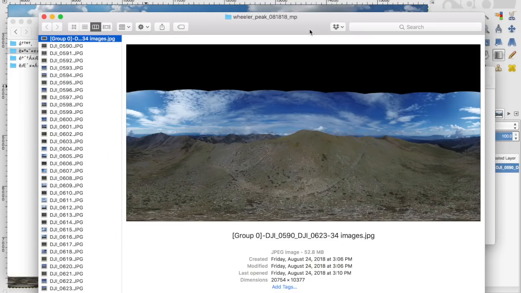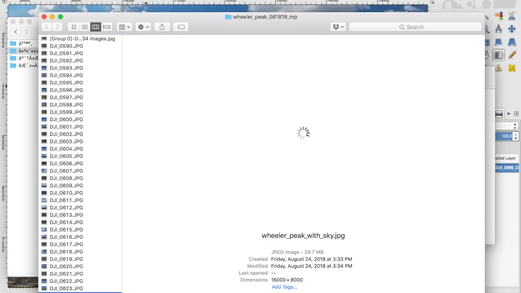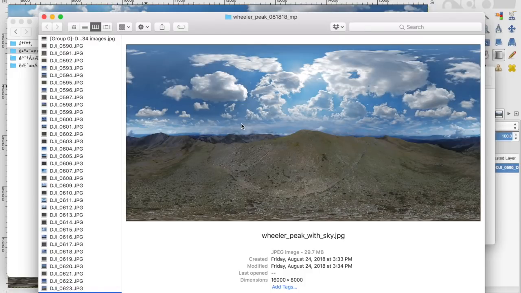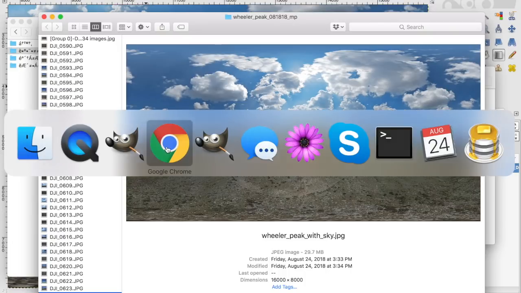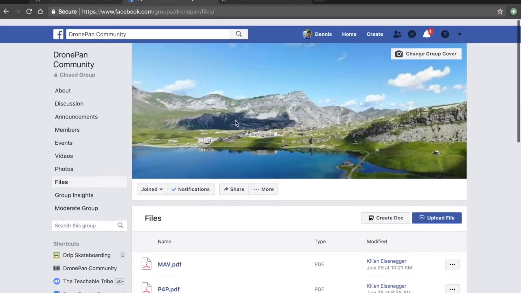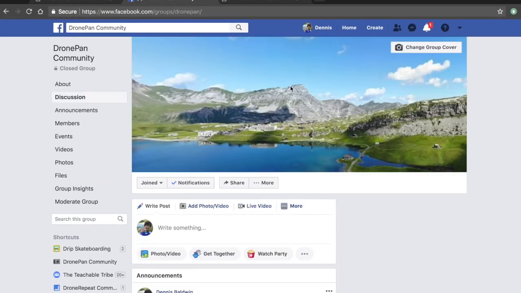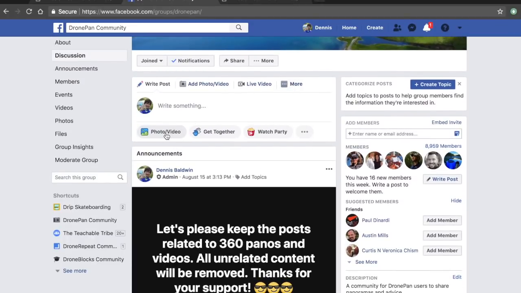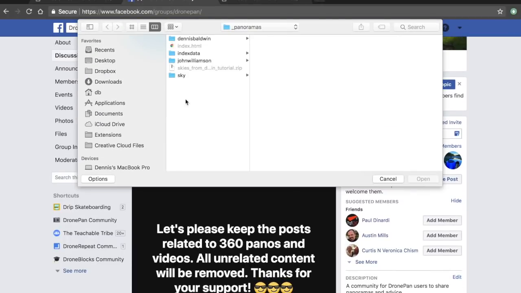Let's take a look at what we have. Here was the original image after it was stitched and exported from AutoPano Pro, and here is the one with our sky. A little bit lower resolution. Once again, we did 16:8, but definitely a beautiful looking landscape. Now we can take this image. I'll go over to Facebook, and what we can do is, whether it's on your profile page or in a group, we can go to the photo video option.